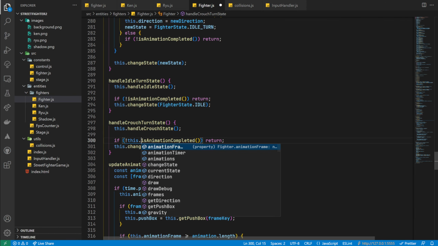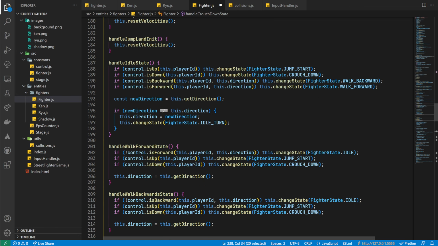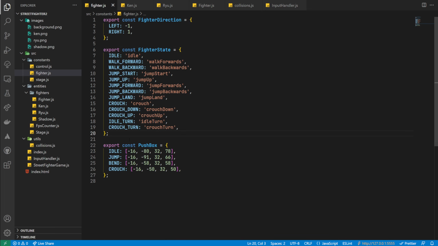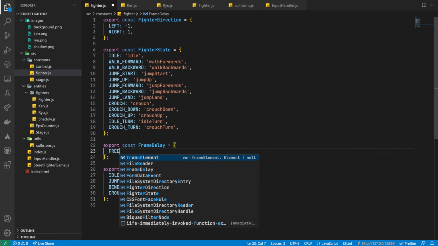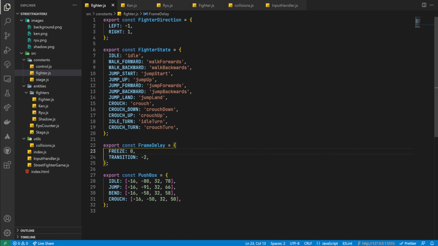The next refactor we'll perform also relates to the animation in fact. One of the rules I like to keep by is to remove any magic numbers within our code. And funny enough, in our new isAnimationCompleted function, and actually throughout the animation arrays, we're doing just that, using -2 and zeros to represent different behaviours for the animation. So I'm going to create another enum object within our fighter constant file and call it frame delay. This will have two properties called freeze and transition, representing the special end frame delays of our animations.